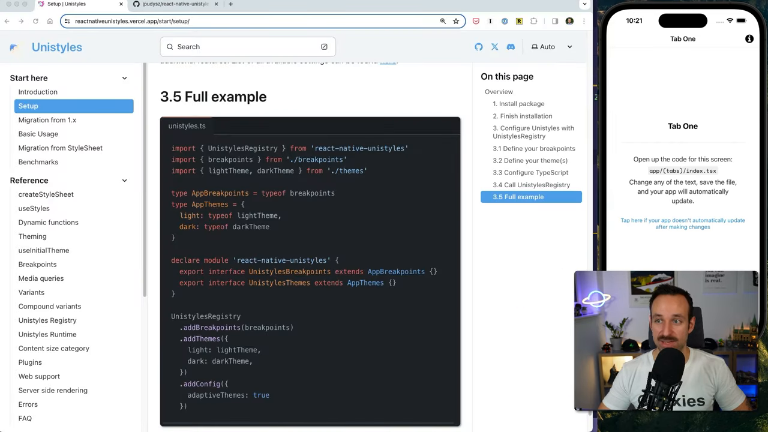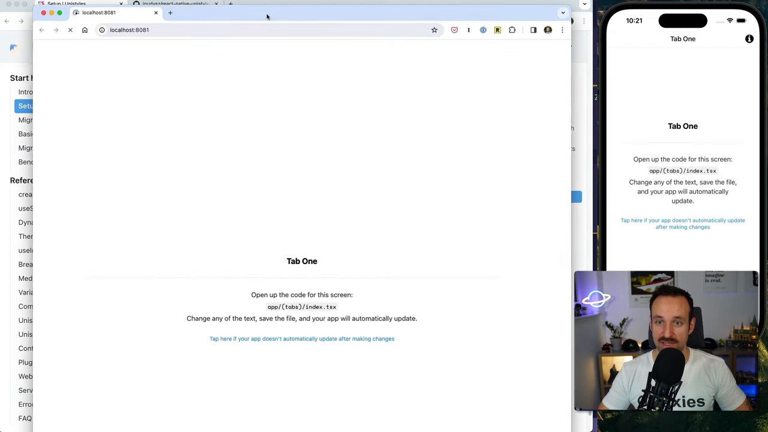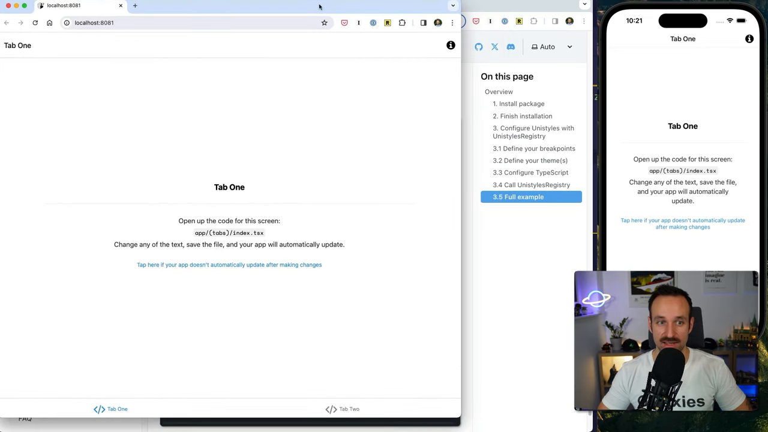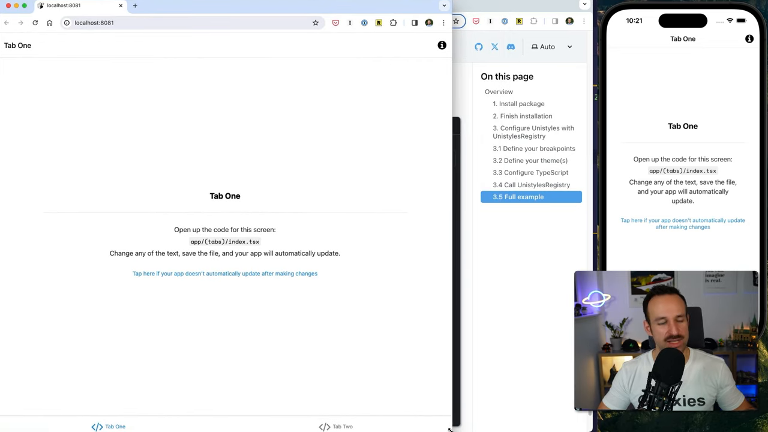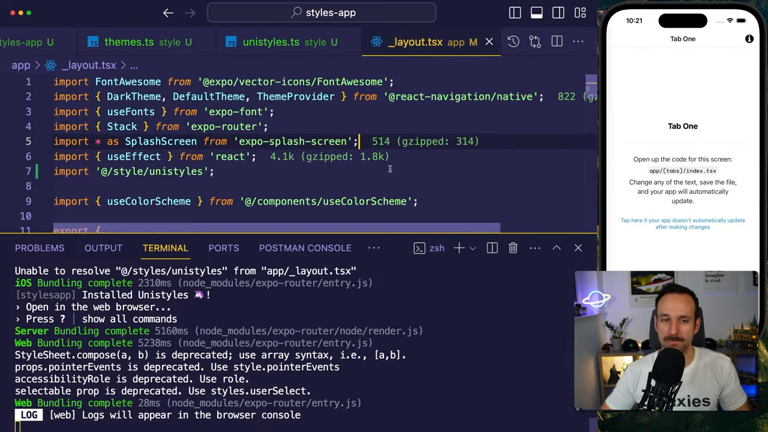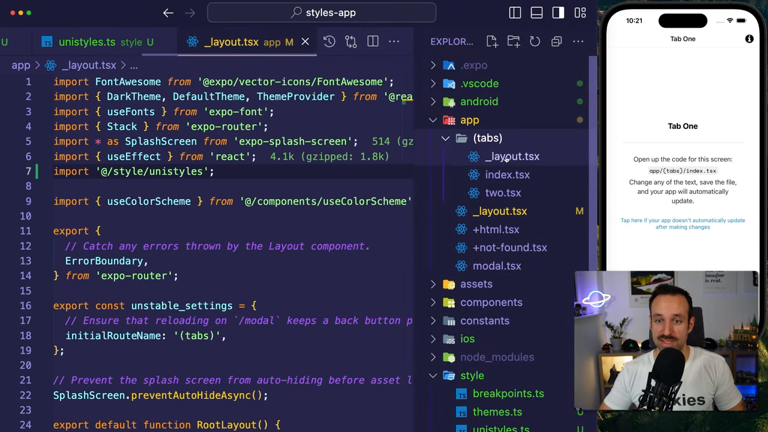I will also press W to bring up the browser preview using Expo Web, because I think this is one of the coolest things about Unistyles. And how many messages am I going to get today? I don't know. But anyway, let's see. We are at this point not yet effectively using Unistyles, but we can do this.